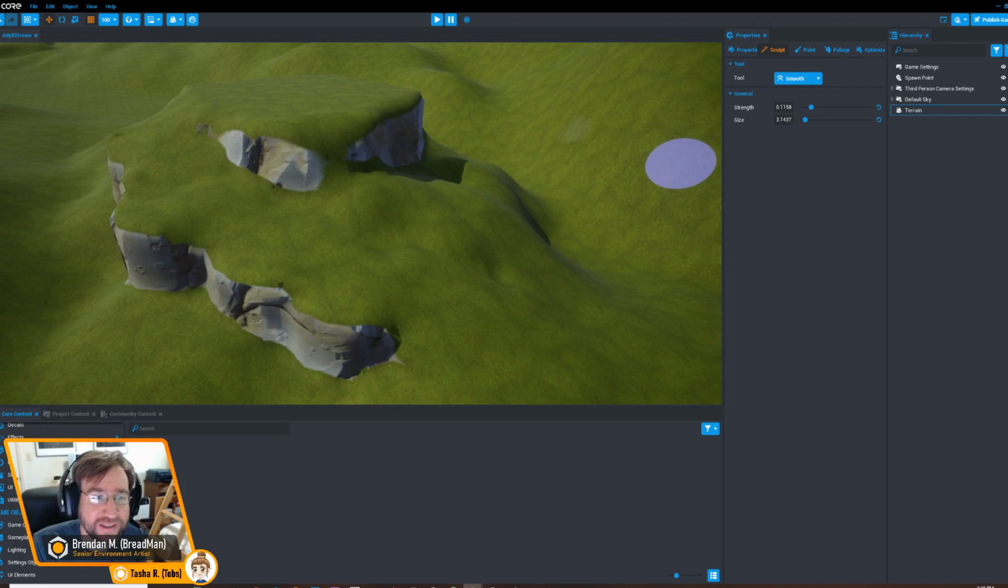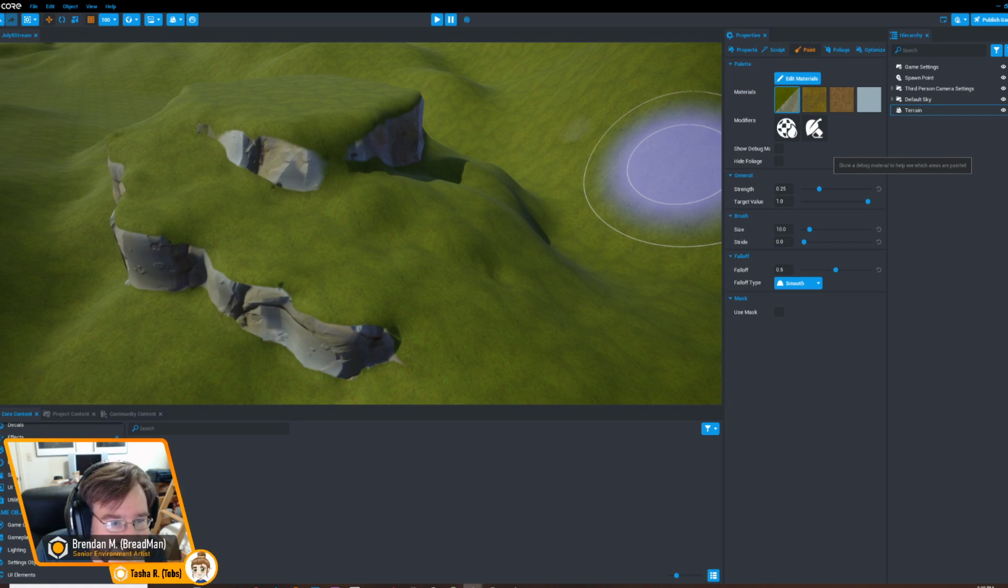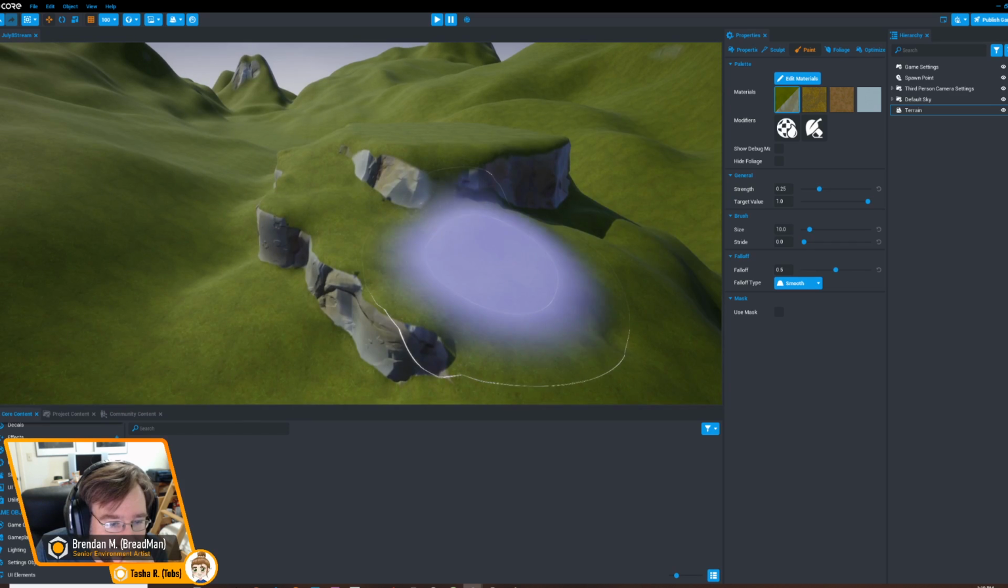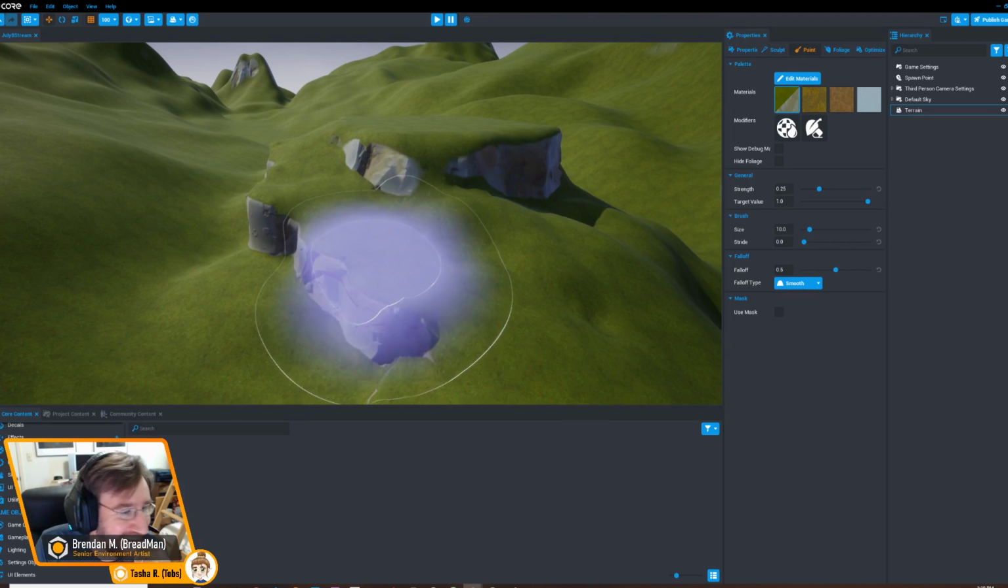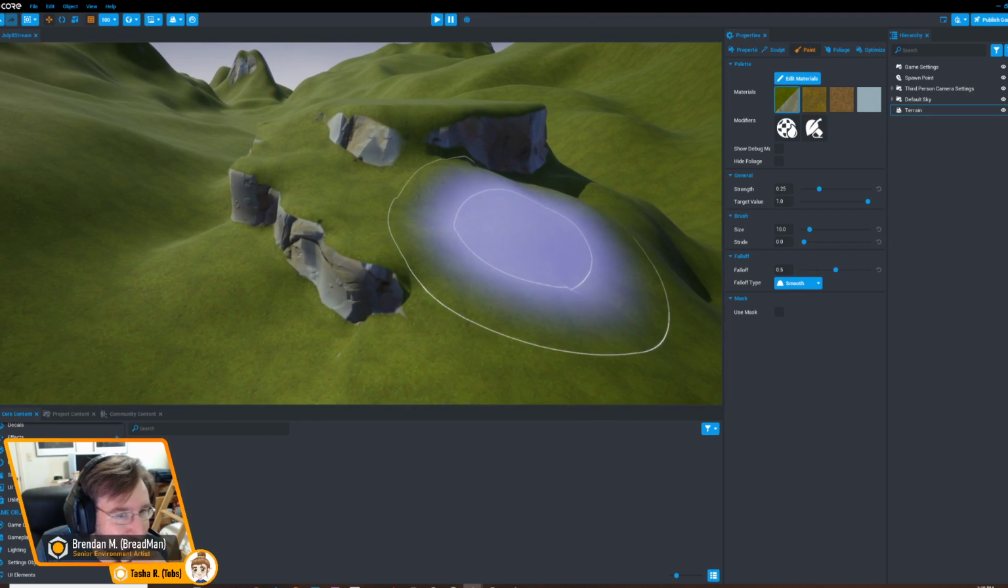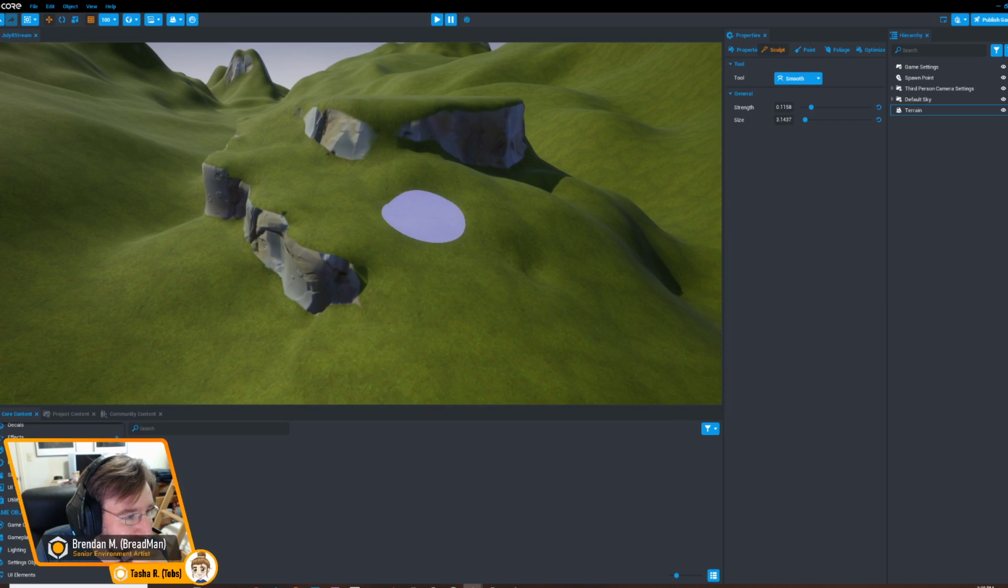That is an excellent question. Do we have any fill options? I'm not sure if we do. I would love a fill tool to be added, but it does not currently exist. So apologies. Yeah, that would be a nice feature.